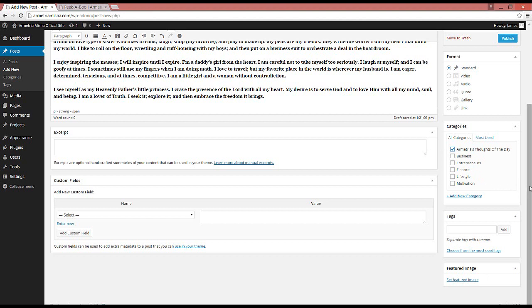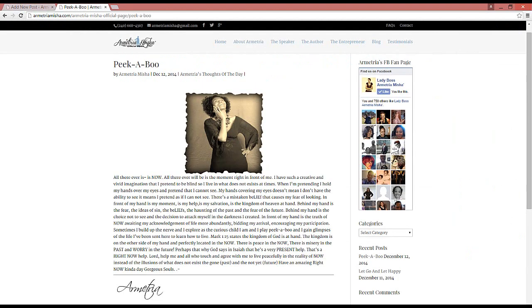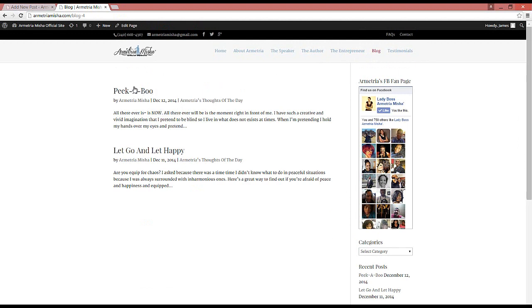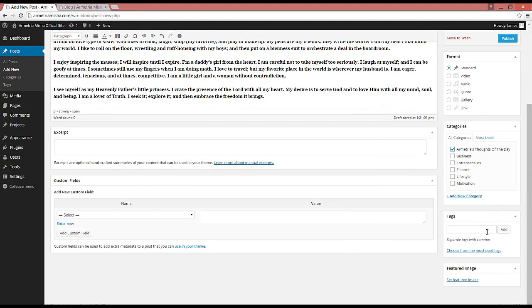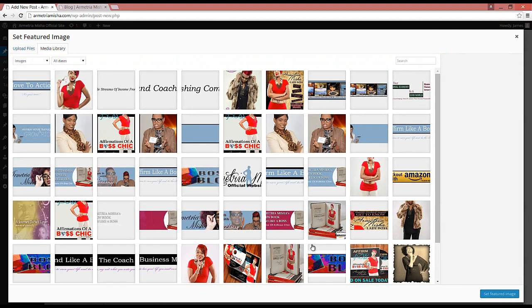Another note down here at the bottom. If we go back to Armetria's page, you see we have the picture here, but that's not what that picture is for. It's for here. Click on blog. I said click on blog. Sorry guys, my computer is moving mighty slow today. You see there's no picture here. And so if I wanted to add a picture there, that's where this will be. Okay.